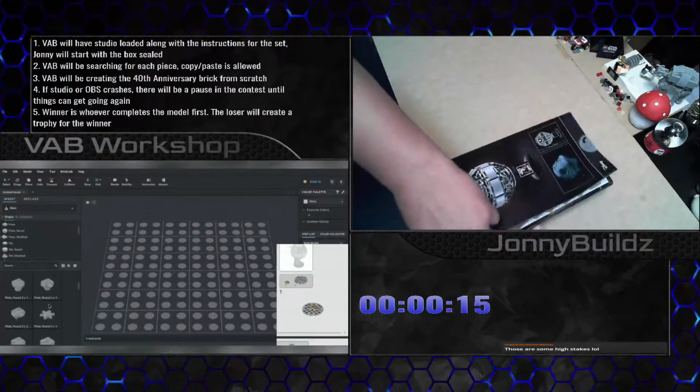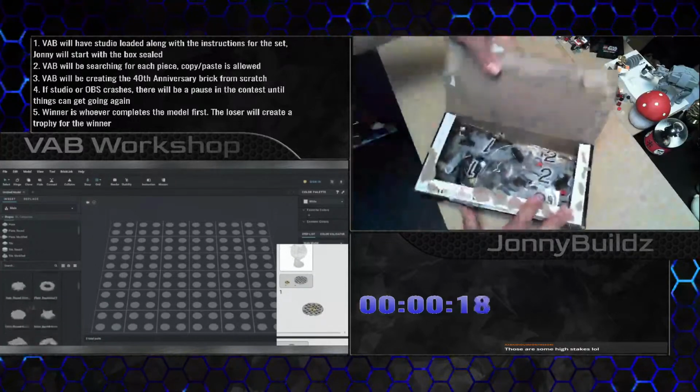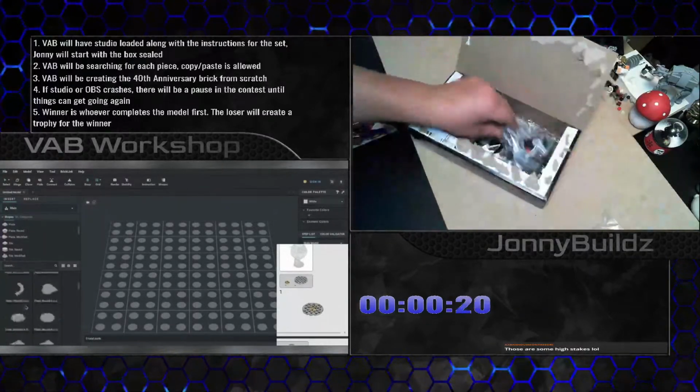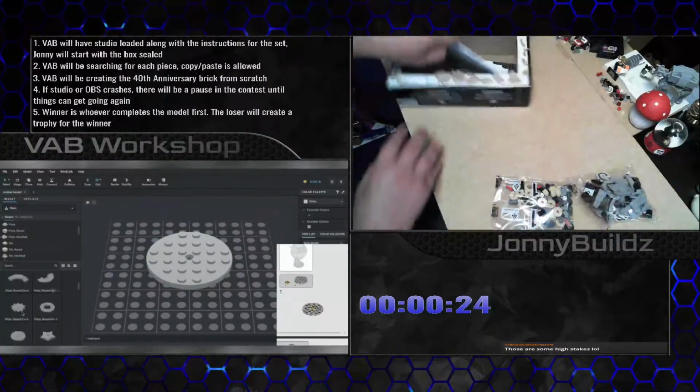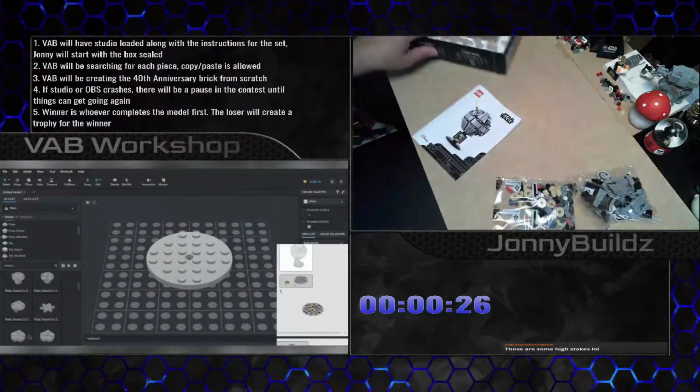And I dislike how they have these sets opening this way, but whatever. Oh, so I got 2 bags. No, 3 bags. 4 bags. No? Yeah, 4 bags. Instructions.